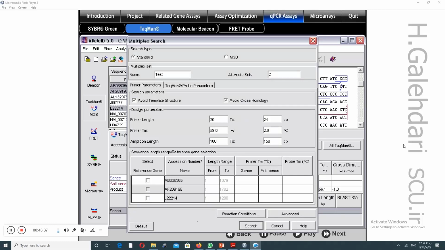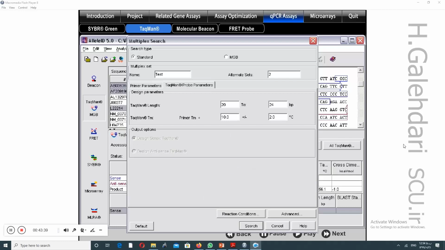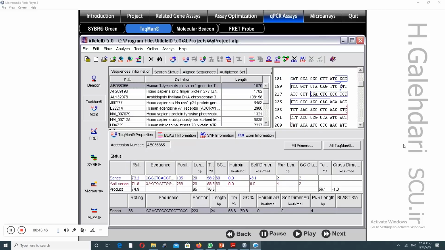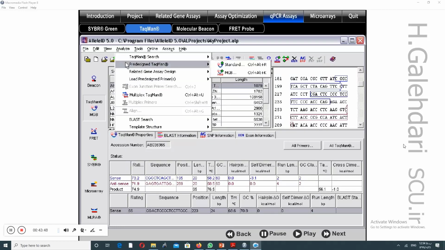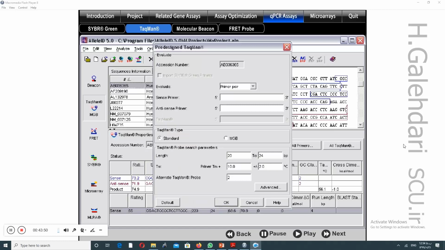You can even ask Allele ID to design primer and probe sets that will be compatible with pre-designed sets from publications or your prior work. Select the sequence, go to Evaluate TACMAN.